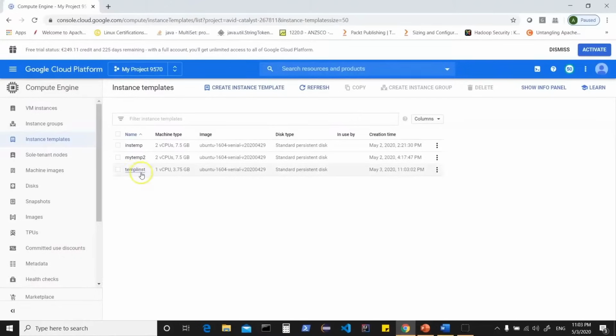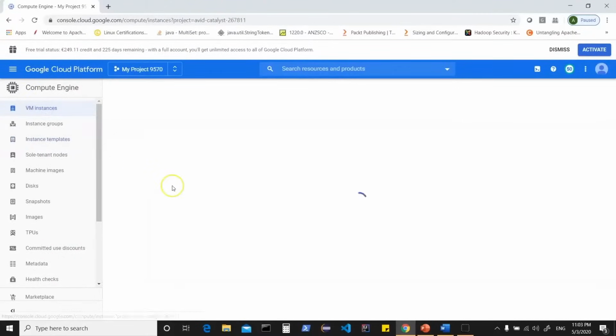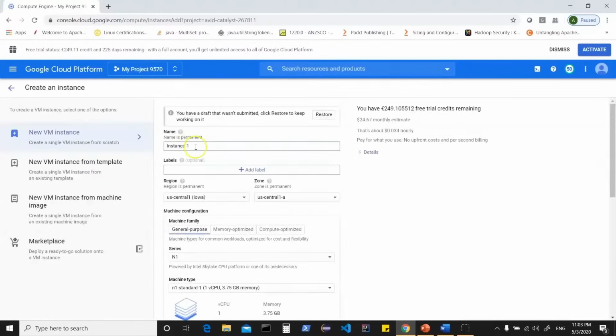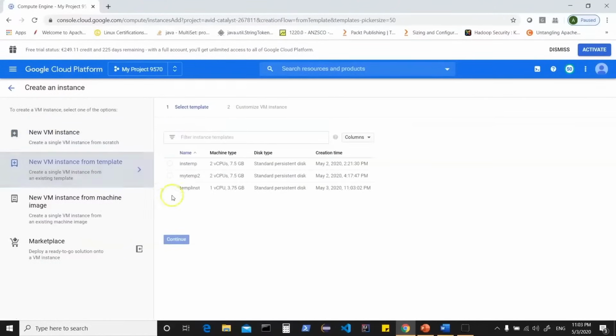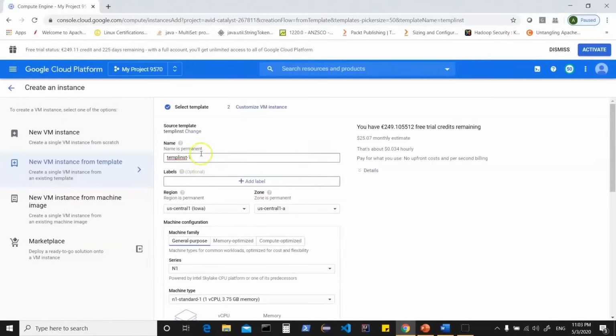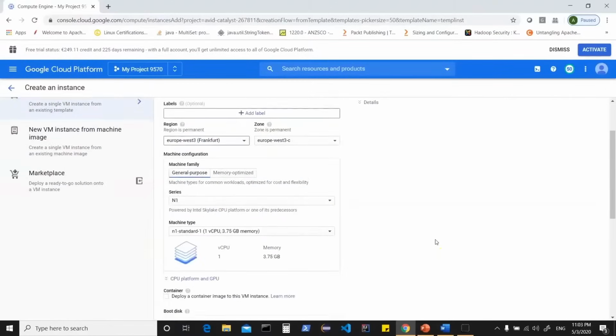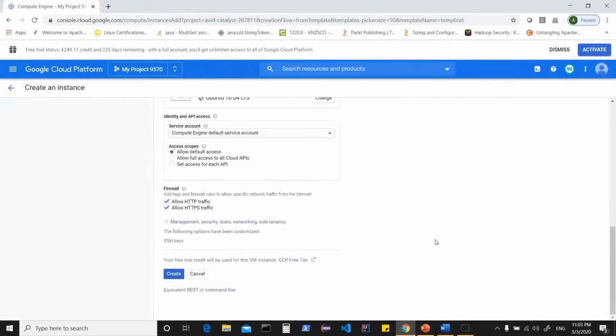So now that we have created the template, and that's this one, the third option, I can go back to VM instances. Now I can click on create, and here I can either create an instance from scratch by giving all the details again, or I can just use my template. So I can click on new VM instance from a template, choose my template, click on continue. And once this is done, I can give my instance name. So let's say C1. I can choose the region. So I will choose Frankfurt, and then everything else is auto populated based on the template you have given, and you click on create.